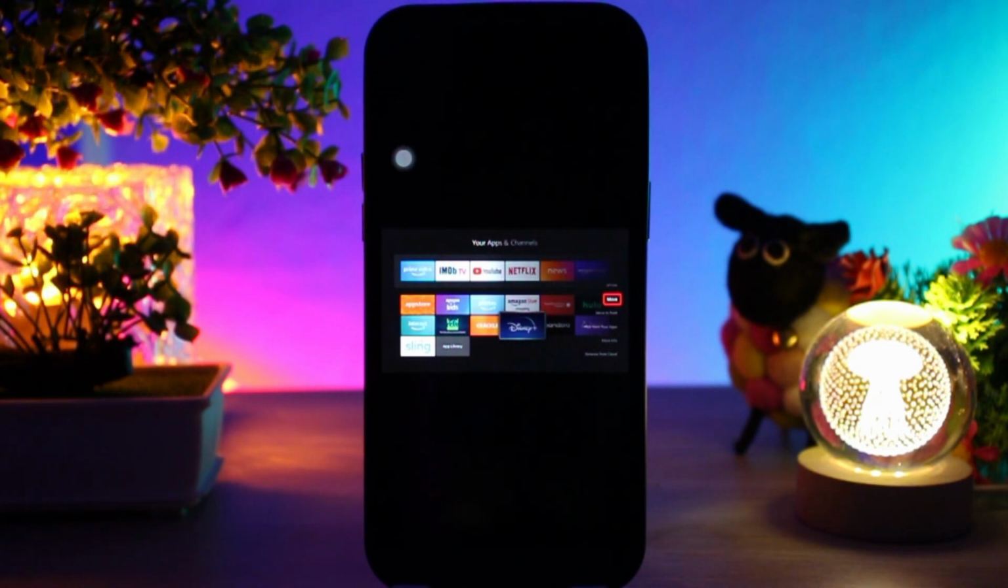The next method that you can use is to download apps not in the App Store, for example from APK sites. Use these only for legal apps that are listed. The first step is to enable unknown apps.